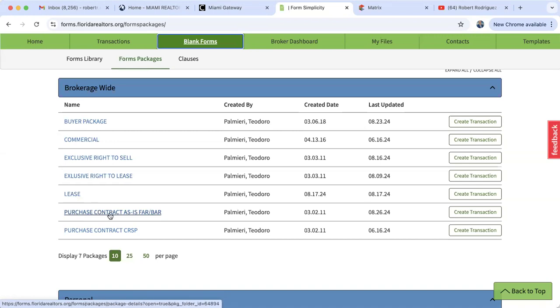And then we have the contract as-is for our BAR. So this is the purchase contract as-is. And then you have the purchase contract CRSP. Now, we hardly ever use the contract CRSP. So you're either going to use the as-is package when you're representing a buyer, or just go straight to the buyer package. We've pre-filled everything for you.